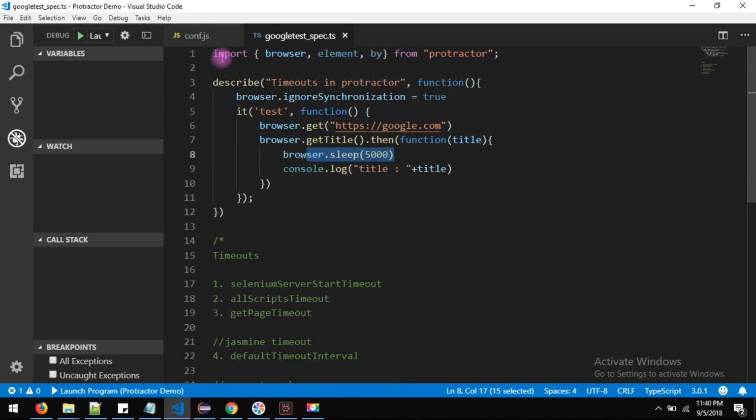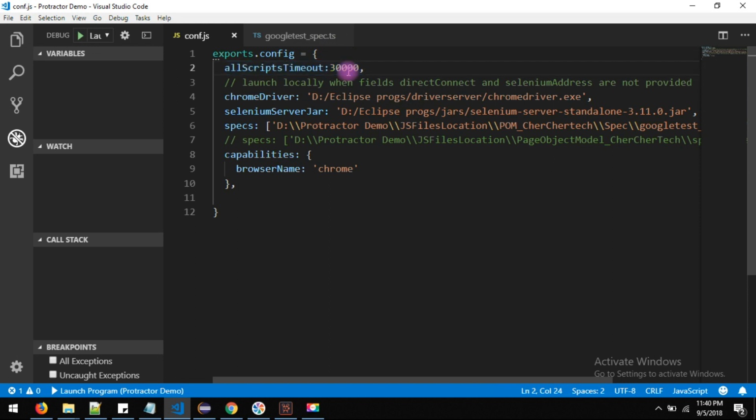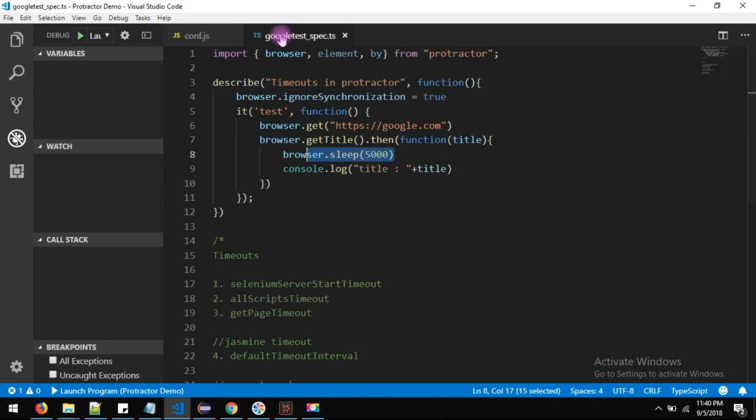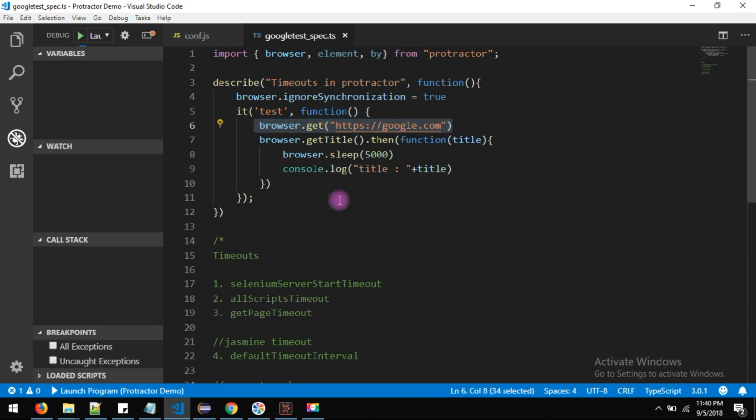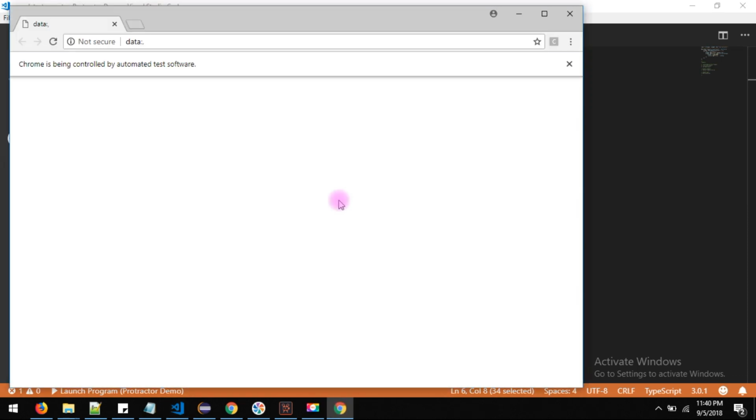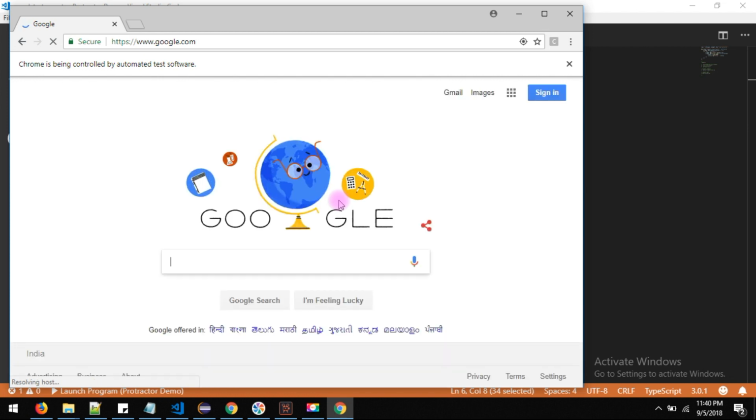Here I am waiting for 5 seconds and we have given 30 seconds, right? But we should give very little, and now we are expecting the test to fail, but we are executing it in a non-Angular application. Let's run it. It's opening Chrome. It opens Google and fetches the title.